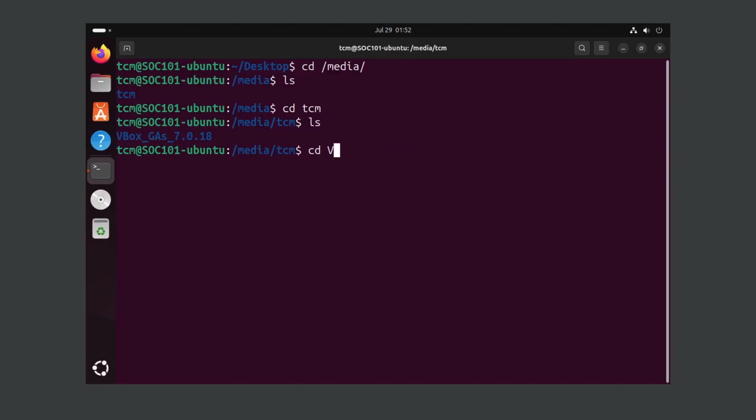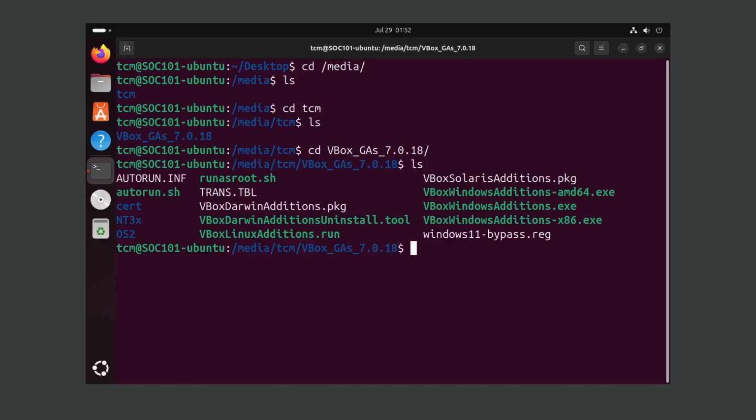And so again, I'm going to change directory here into that actual directory structure. And so I'm just going to start typing it with VB here for VBox, and then I'm going to hit the tab key, and it's going to automatically fill in the name of the directory. So I'll just hit enter, and if I run an ls, we can see a number of different files. And specifically, this is the one that we want to run, this vbox linux additions.run file.